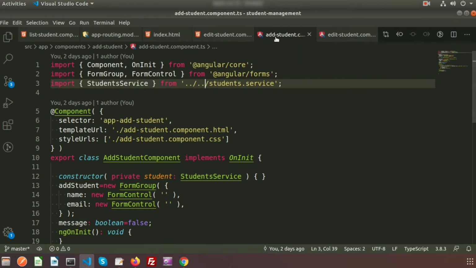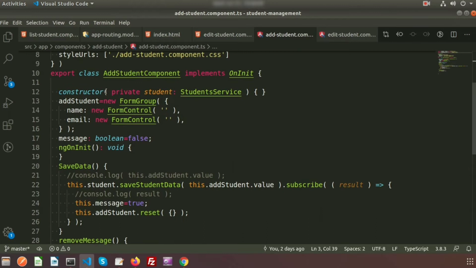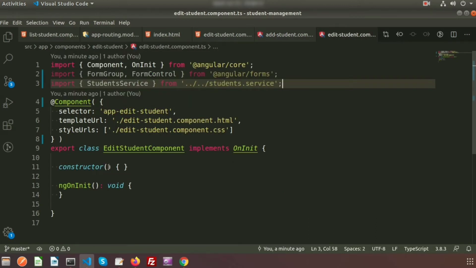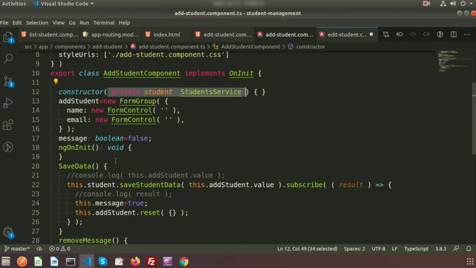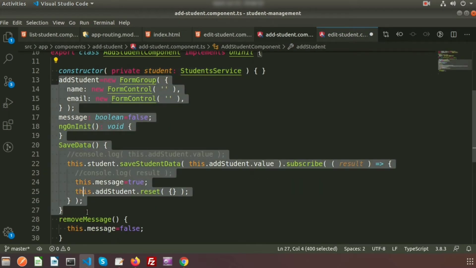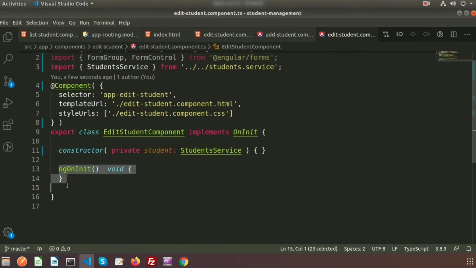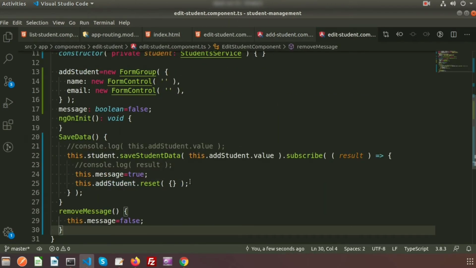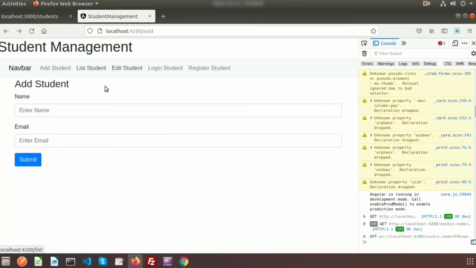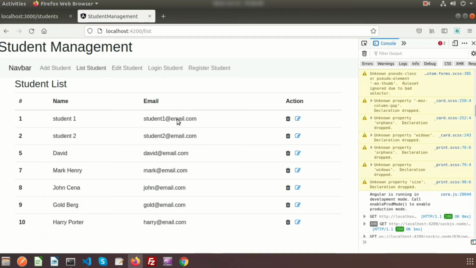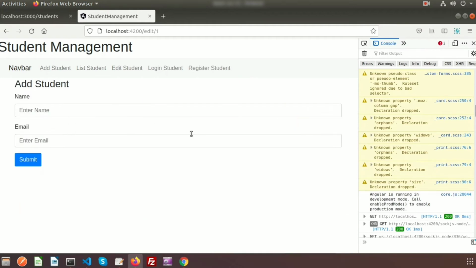So just copy this section. Private student service, so we are calling this, and we also need this full section, right? So just go here and paste this. So all are done. Let's see how it's appearing. If we go to the list page, and from there go to the edit page, the simple form is coming.